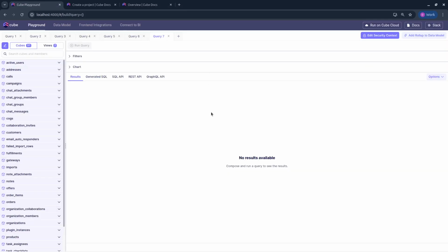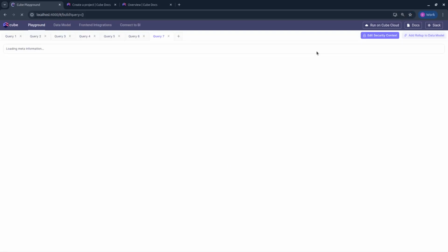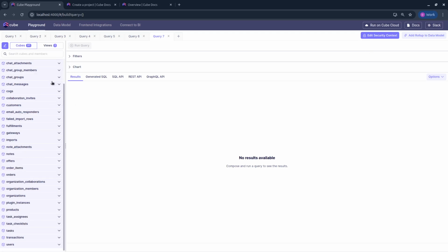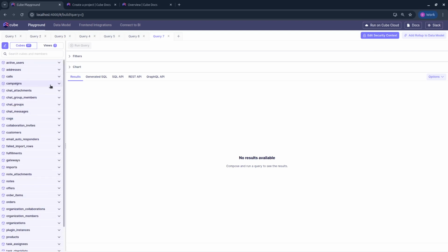This is what a playground is like. This is our home page of Cube where the magic happens, or we can say we can test things out that we have. What are these things? These are the database columns that we have. These are multiple fields, values and attributes that I have in my personal DB. You will have your own.